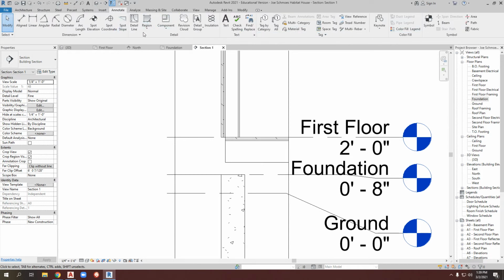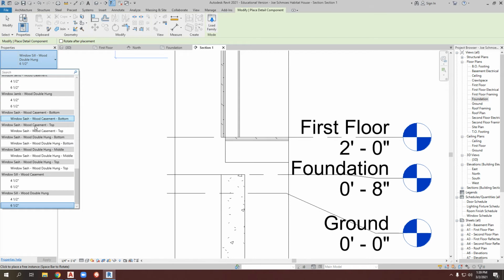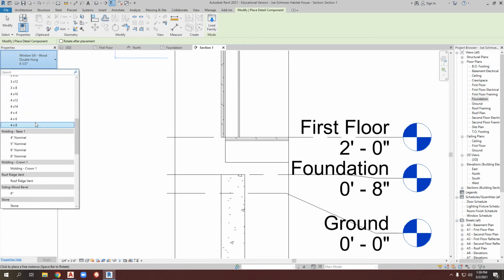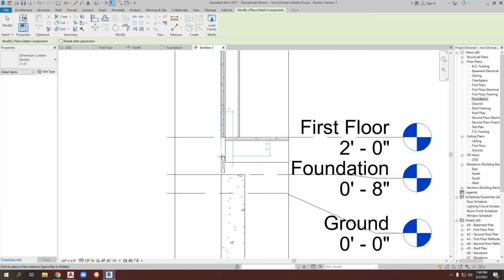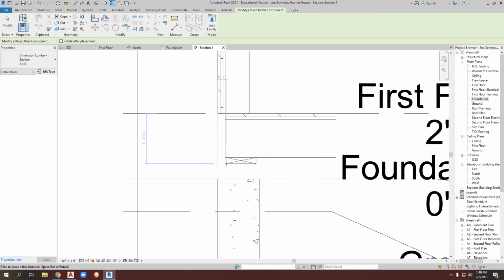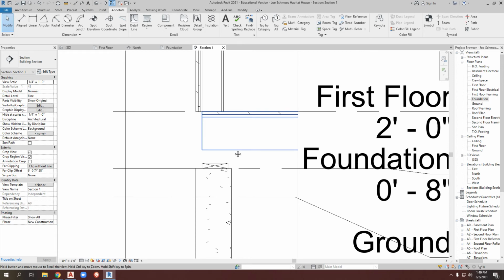Annotate. And I am going to go and load a component. In this case, when I'm under annotate and component, I should be able to find dimensional lumber. And I want to select 2x8 so I can use this as a guide, because I want this to effectively give me the spacing necessary to get my floor at the correct height.